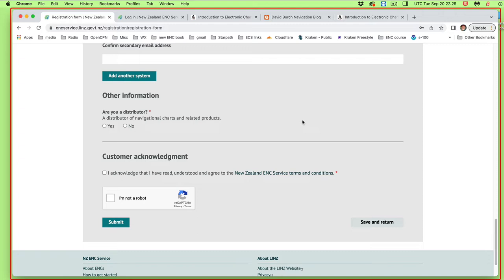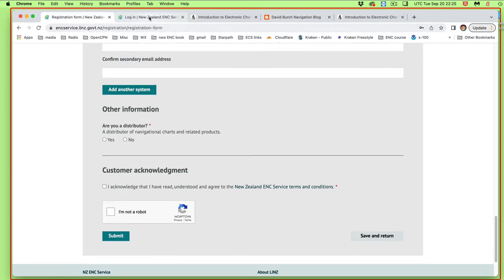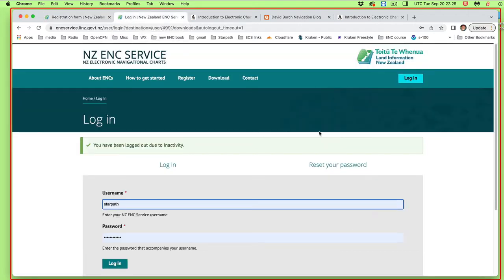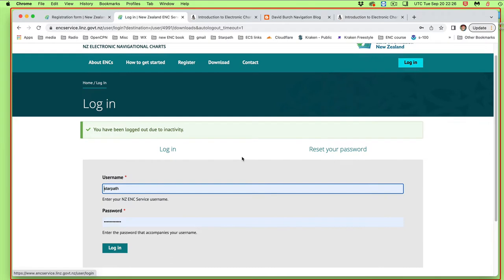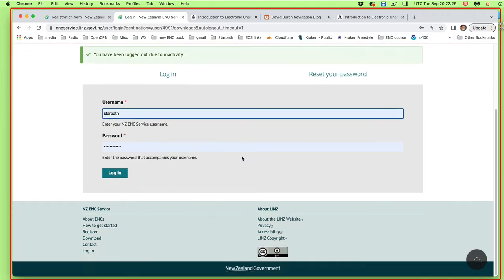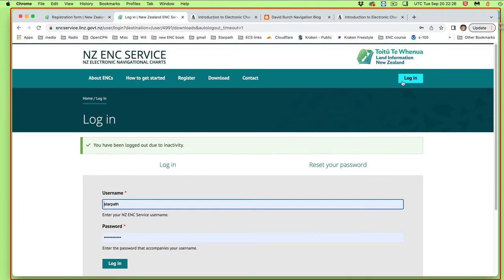Then in a day, or they say actually longer, but I think it's usually been the next day or the following day, you'll get back a username and a temporary password. And then you come back and log in with your username and password. And then you can change your password if you care to later. Log in.